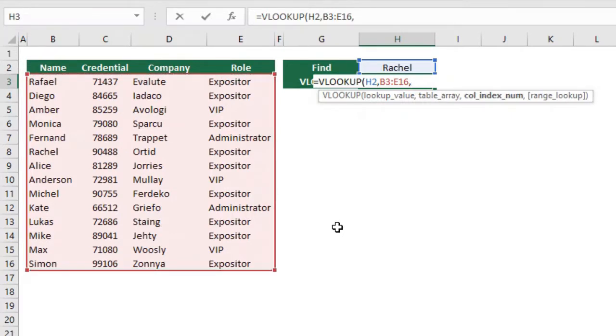The next argument is the column index number. This is the position of the column where the data I want to get, the company name, is, relative to the first column that I select. The first column that I select was column B, so that would be column number 1. And the company name is in column D. So I started counting from here: B, C, D, that is 3. So the number I should put here in column index number is 3, because that's where the data I want is.